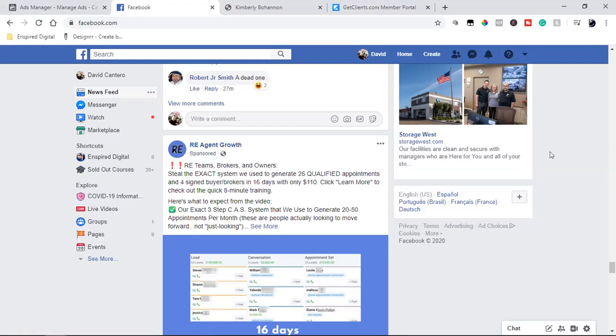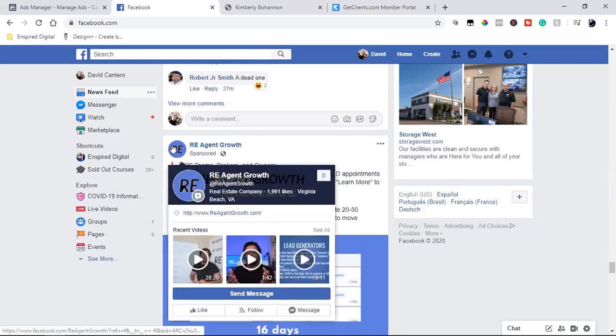It's either a buyer guide, a buyer's list, or a seller guide. And you want to use that as bait. You want to be able to give people something. That's what makes people click. So as they scroll down and they see your ad, they're going to see your name right here. They're going to see your profile picture right here.